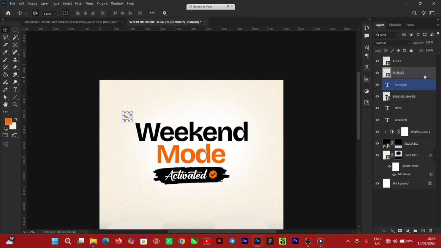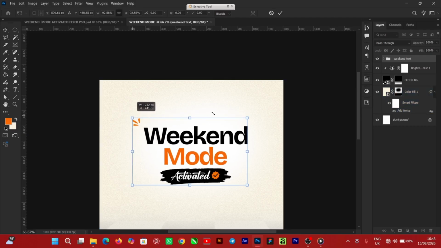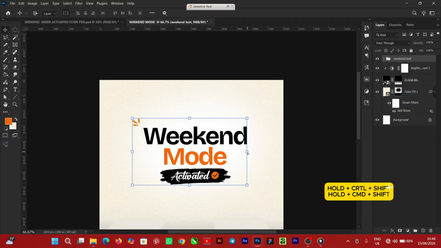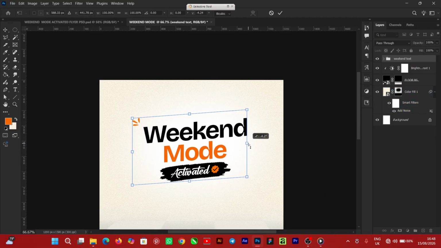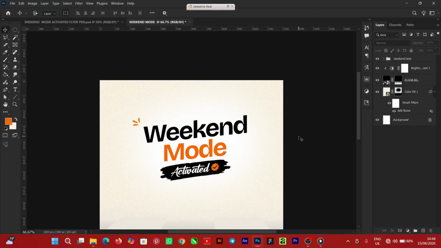The next thing is to group everything, all the text that we wrote. I'll just press Ctrl G to group it. It's very good to group your elements. I'll name it weekend text. I can reduce it a little bit like this. The next thing is to hold Shift and Control to rotate it like this. You can see how we achieve this. I'll just click OK. I will zoom out.